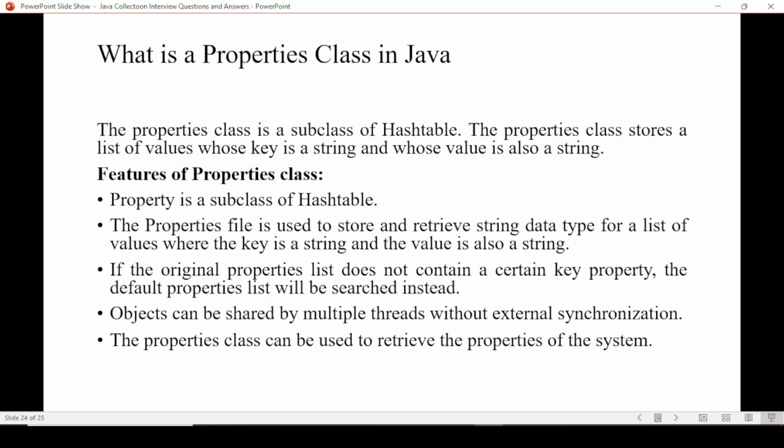If the original property list does not contain a certain key property, the default property list will be searched instead. Objects can be shared by multiple threads without external synchronization. The property class can be used to retrieve the properties of the system.